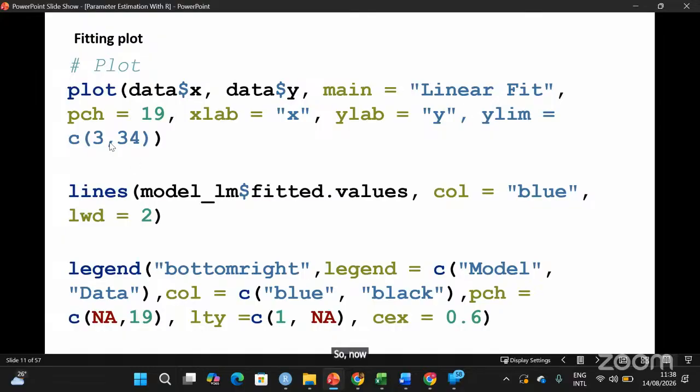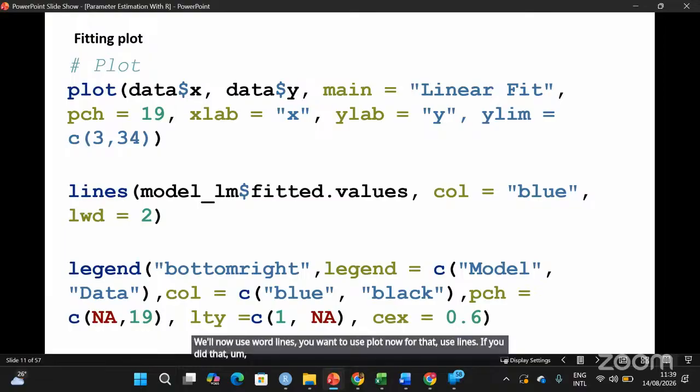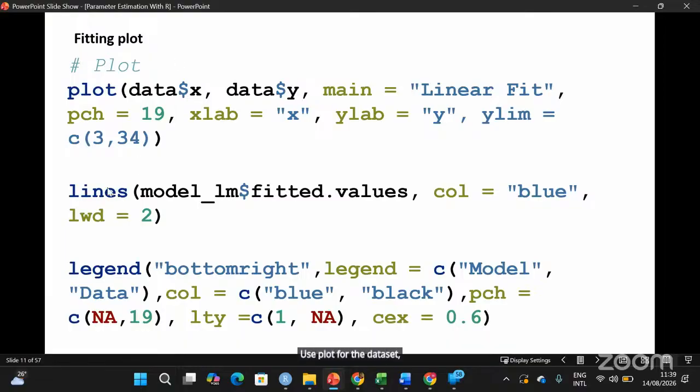So now for our data sets, we use plot. Because we want to put both the fitted values and our data set on the same plot area, we now use lines. You won't use plot for that. If you did that assignment correctly, you use plot for the data set. Now for the model, the fitted values, we use lines. So this is what we are trying to do.